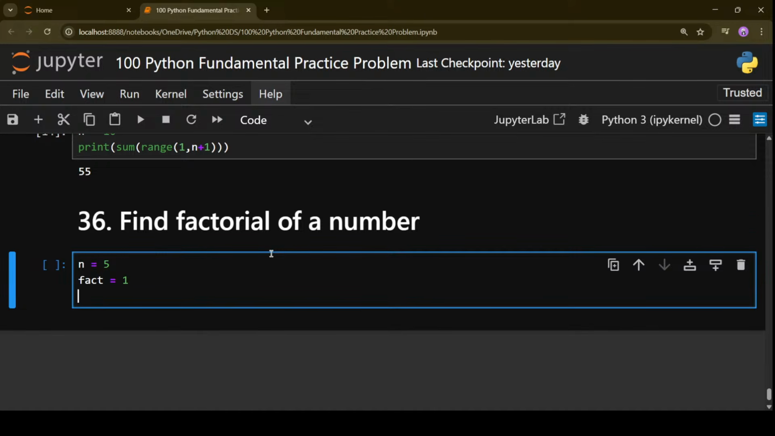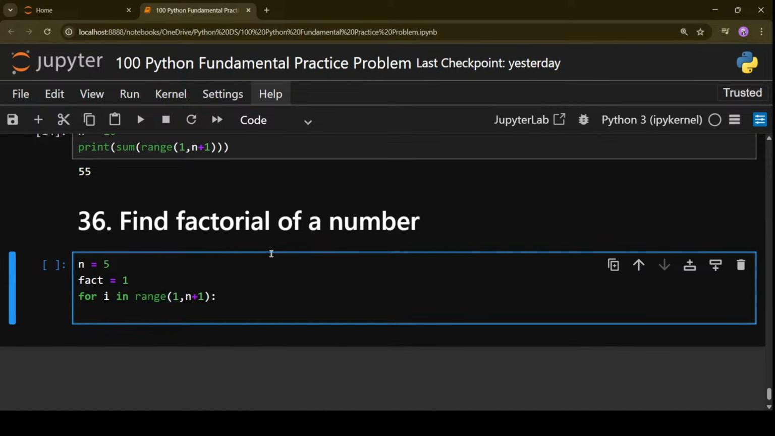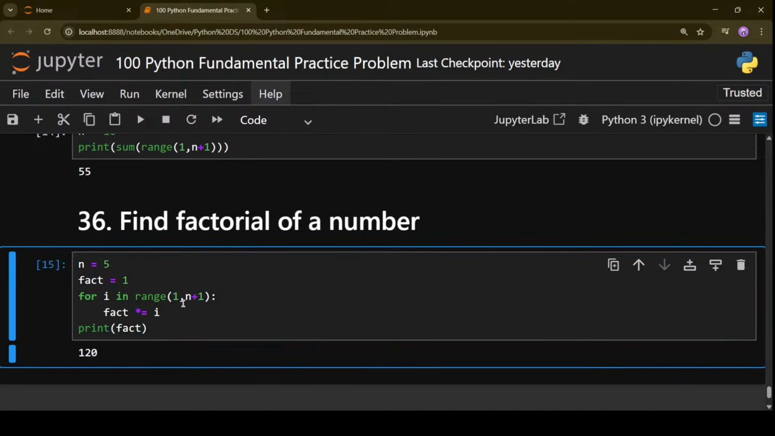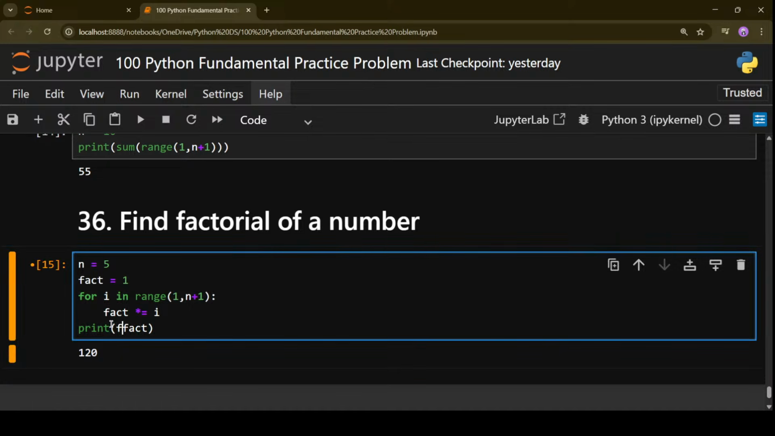Just do it. Okay, 120. Correct, brother, 120 is going to be the answer for the factorial of 5. Now, fact equals 1. Then simple, what you have to do is continuous multiplication from 1 to 5. You can use a loop, you can use a range function. Range function from 1 to n plus 1, so that 5 will be included, and fact multiply equals i. Come out of the loop, print fact, and here you go. You get 120.